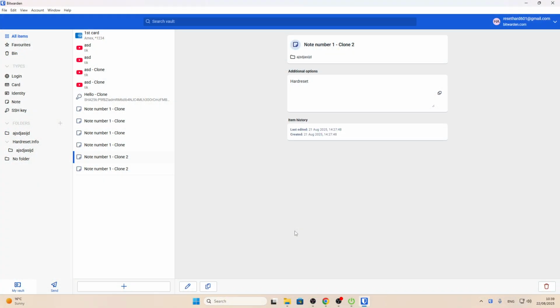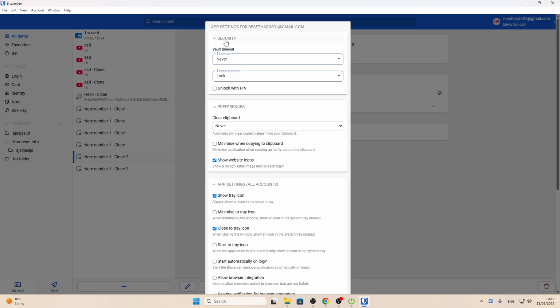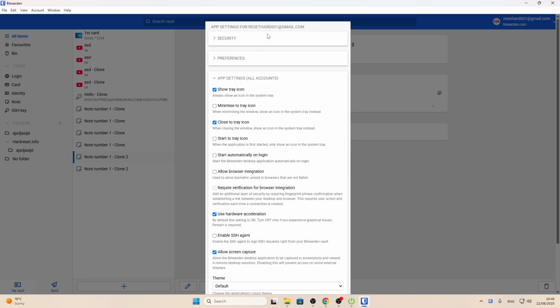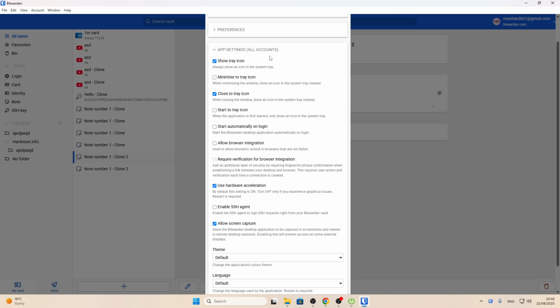So first, what you guys want to do is go over to the file in the top left corner. Now, let's go over and open settings. You guys can also do that by pressing Control and then comma. And here, let me close security and preferences because we don't need them. We need to focus on the app settings for all accounts.